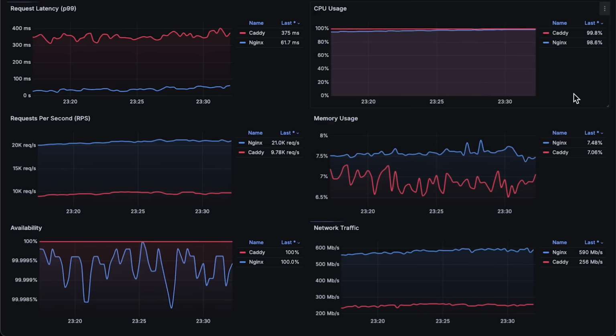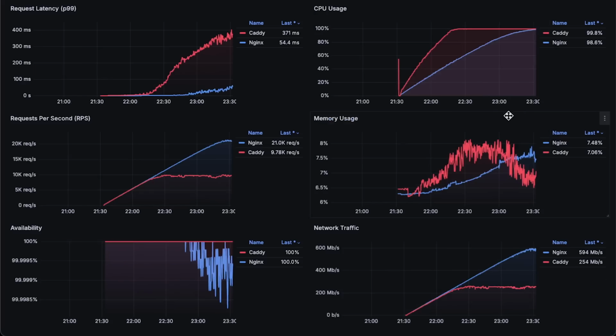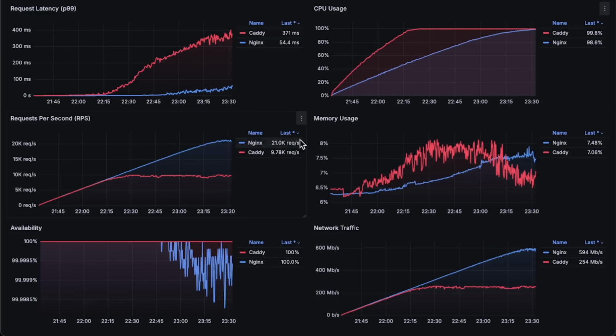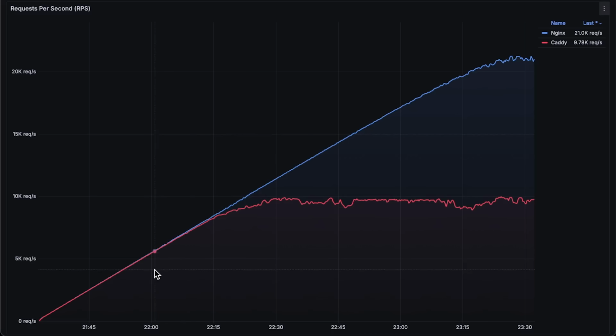Let me open each graph for the entire test duration. As you can see, the entire test lasted around 2 hours. First, we have requests per second graph. At around 8000 requests per second, Caddy started to degrade and maxed out at around 10,000 requests per second. Nginx, on the other hand, managed to process over twice as many requests, reaching up to 22,000 requests per second.